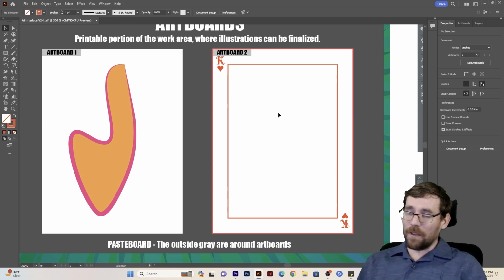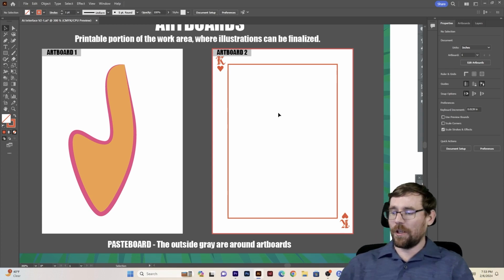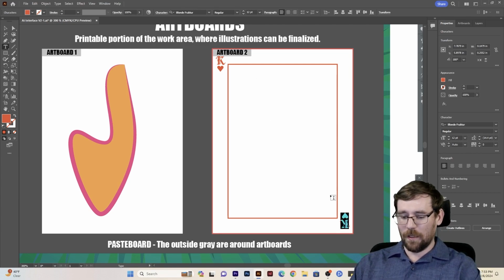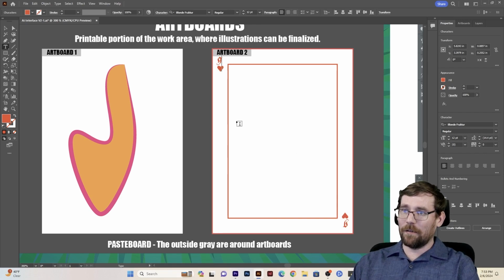So let's look at alignment. Let's say this isn't a king. Let's change this to a 9. So I'm going to go over here and type, ooh, that's an ugly 9 in that font. Let's make it an 8. That's still ugly. 9 it is. So I'm going to make this a 9.